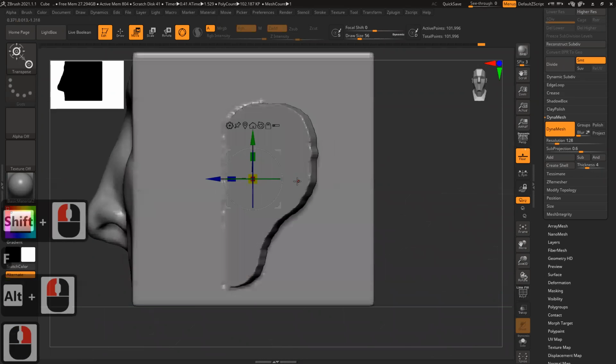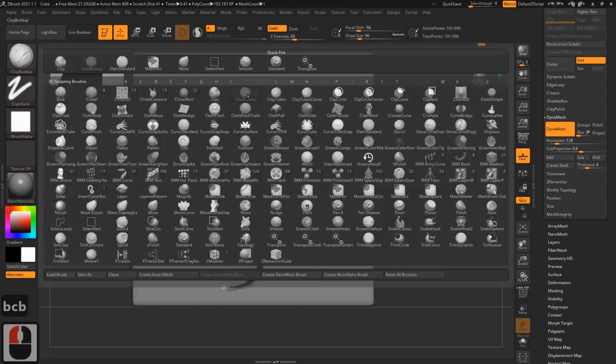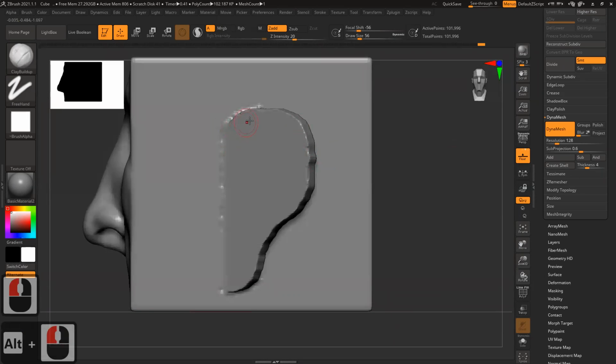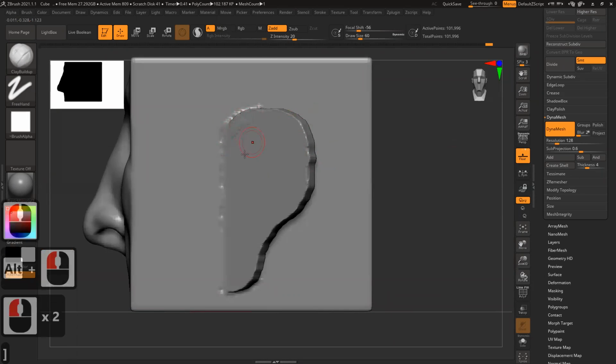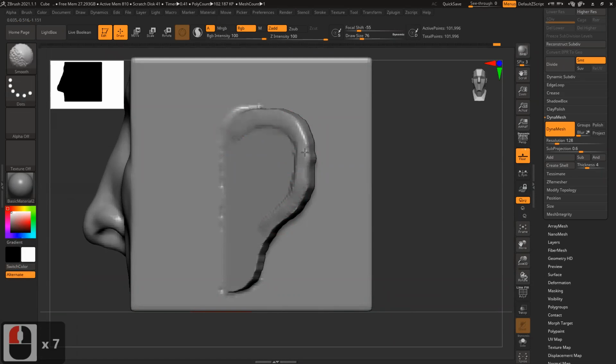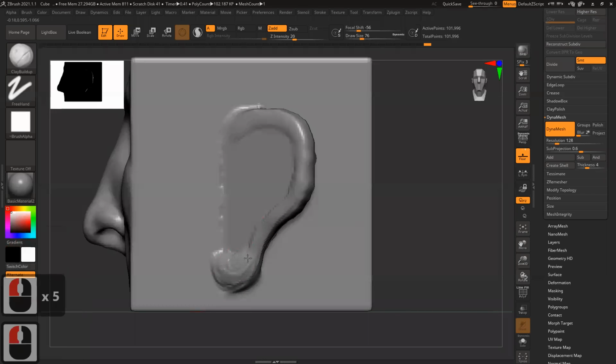Now I have to carve the basic shape. B, C, B. Clay Buildup, or click here. You have your Clay Buildup brush here. So create this. I'll start adding all the details for the ear. So make it a bit smooth, soft edges. The ear is not like this. We'll add your lobe.